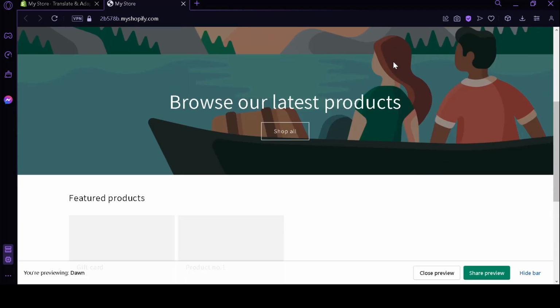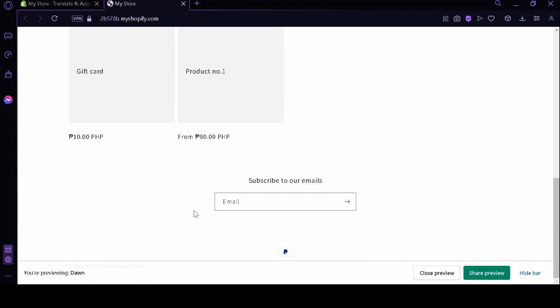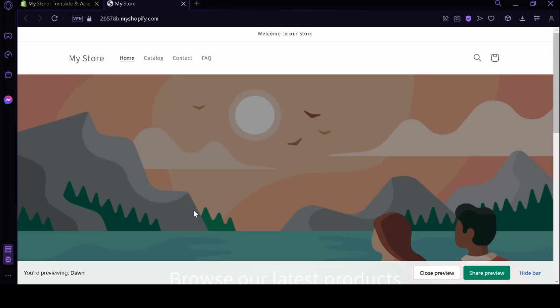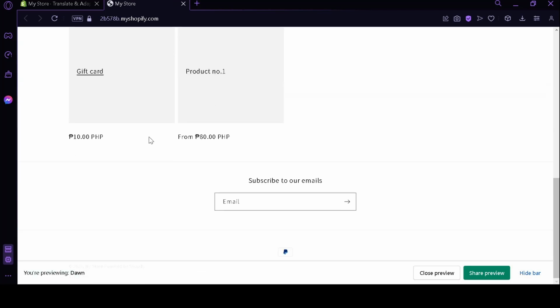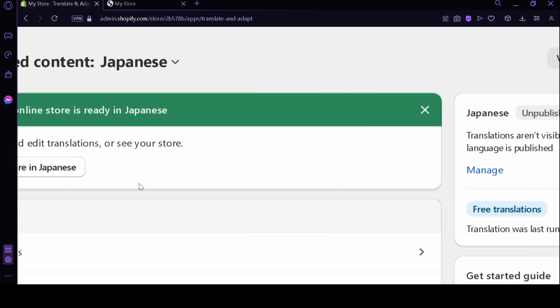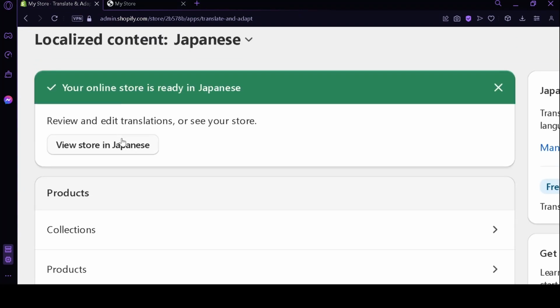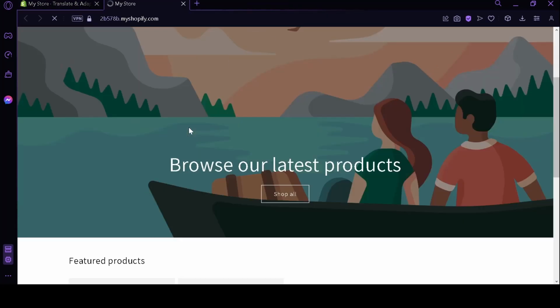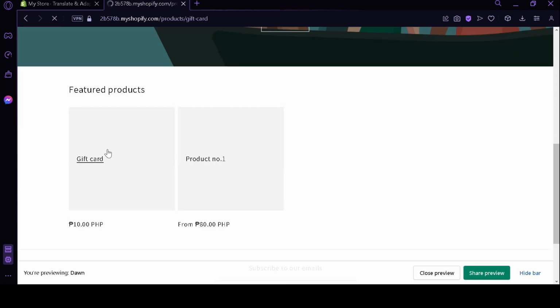Then we can click on view store and we will be able to view our store. But it's not Japanese yet. But there should be an option that we will be able to change our language. So let's go to our home bar over here. Or you can click on view store in Japanese. Let's see if it will work. It's not working properly.